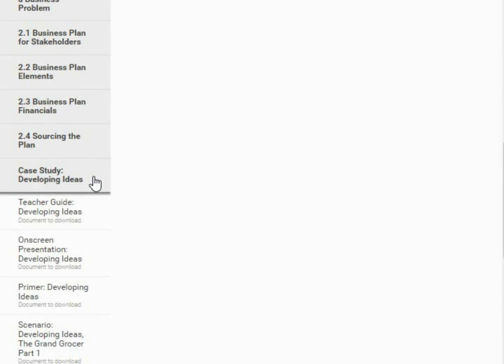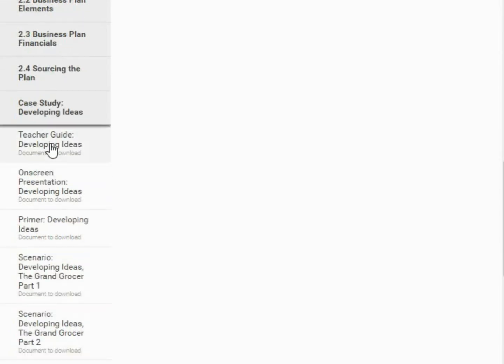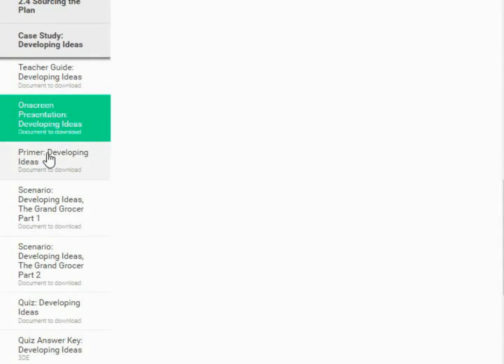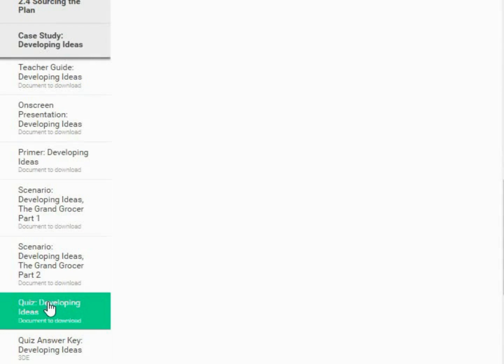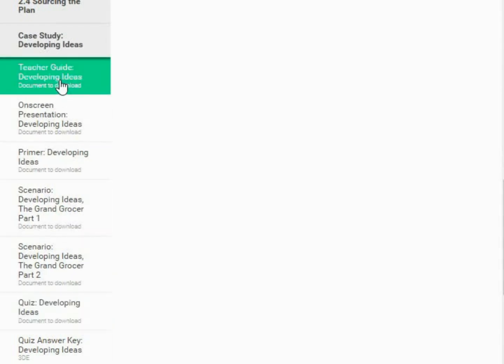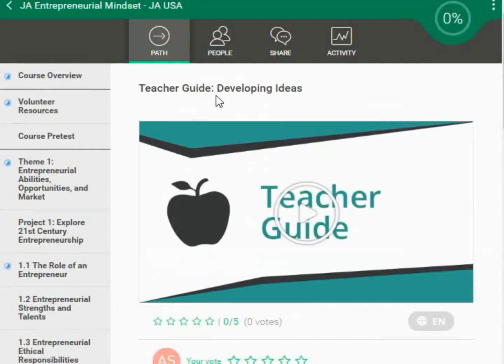If you follow the recommended pacing in the pacing guide, you will begin the case study after completing the second theme. There is an on-screen presentation, primer for students, scenario documents, and a short multiple choice quiz. Again, the teacher guide is the best place to start when planning for the case study.